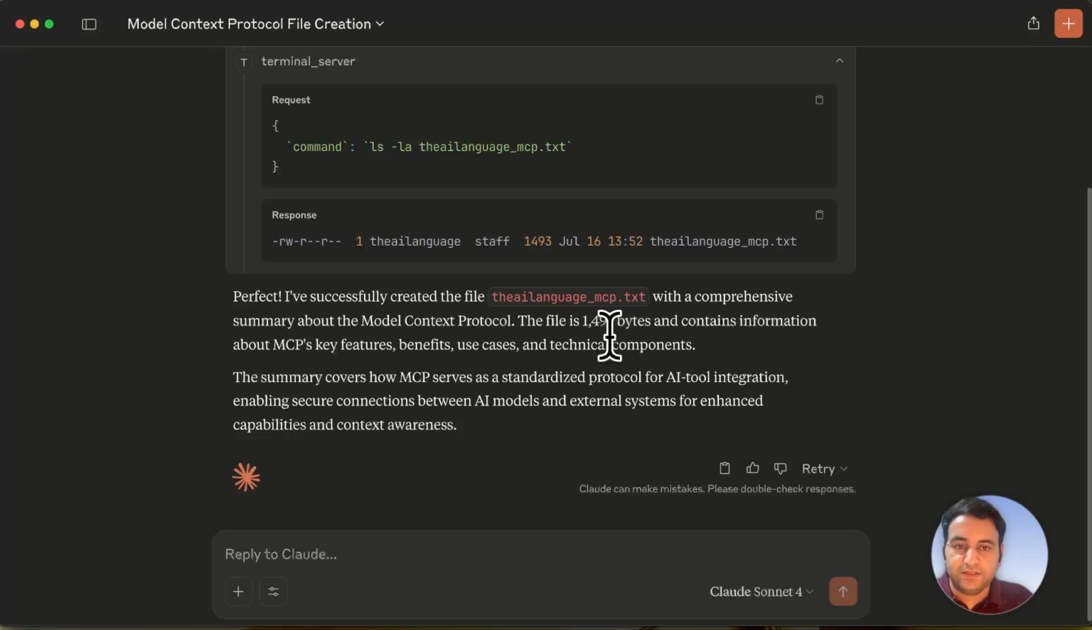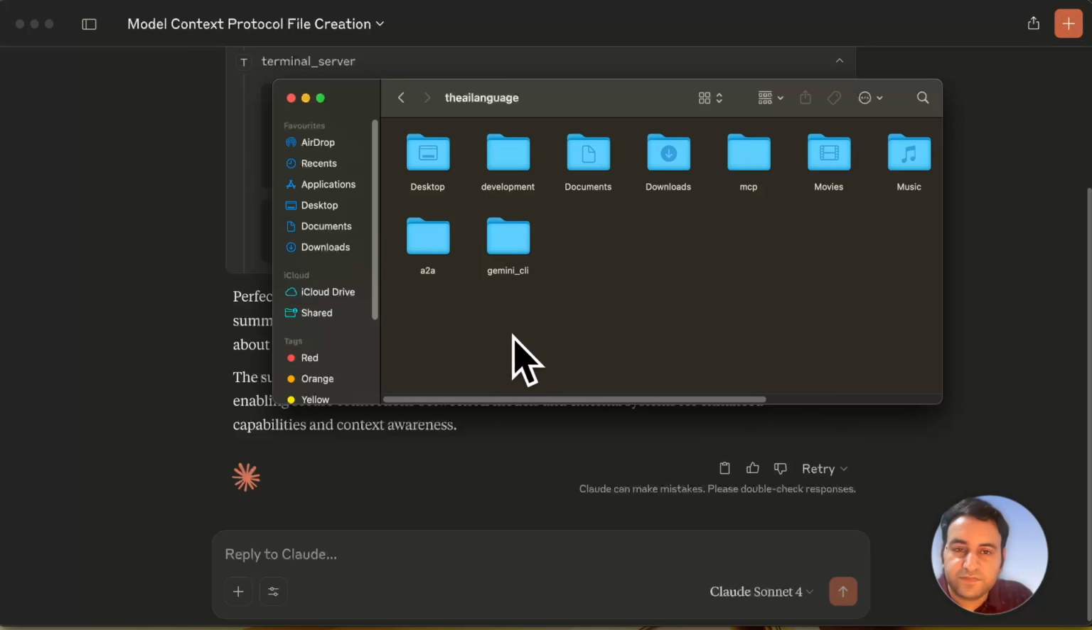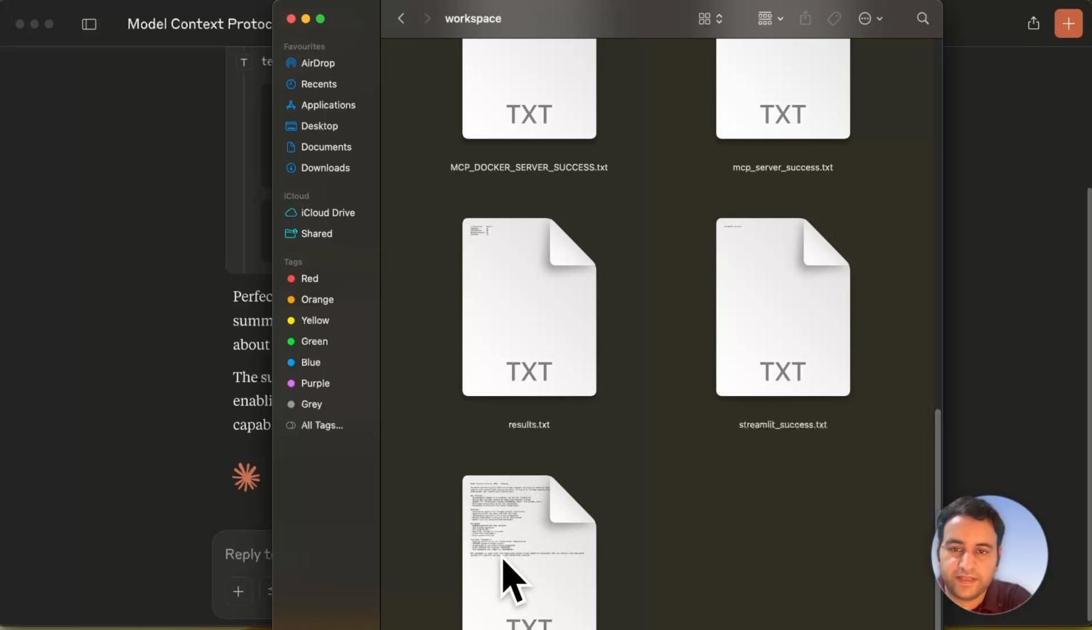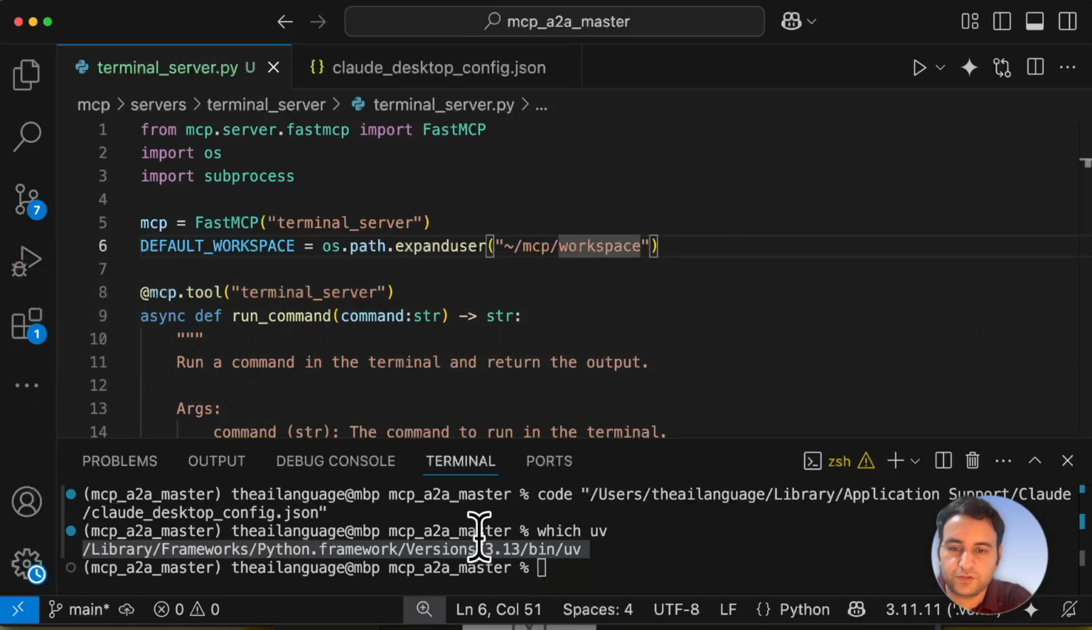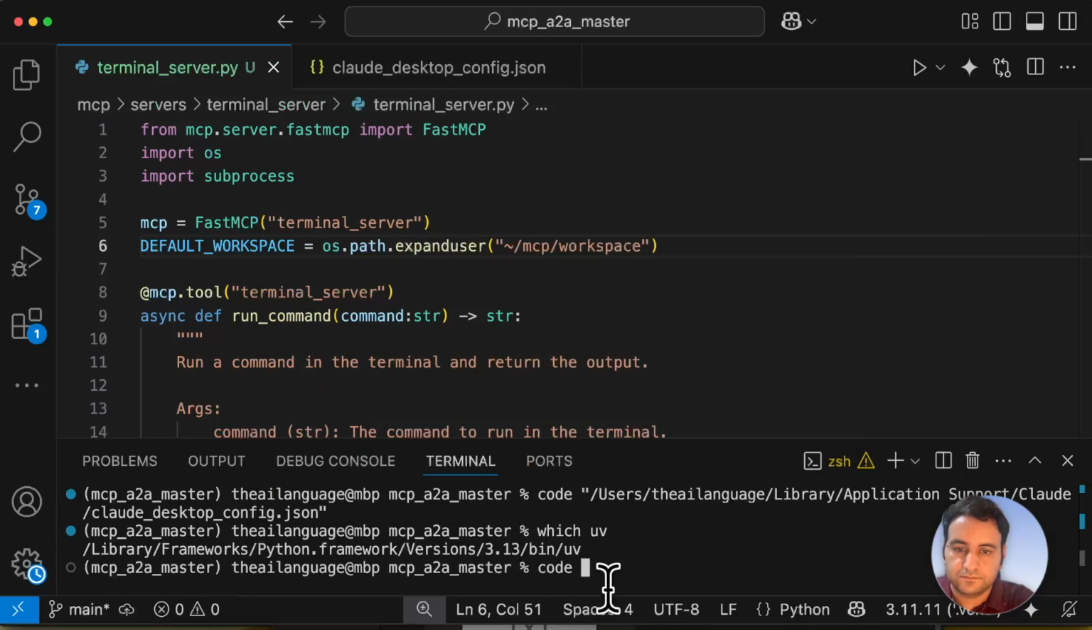All right, great. So let's open our Finder window. All right, so this is my Finder window, and I'm going to go to MCP and then Workspace, and I'm going to look for my file over here. All right, so I have this file over here, and I can actually then go in VS Code, and I can say code. Let me just copy the path for this particular file. And then let's provide a double quote and provide the full file path.